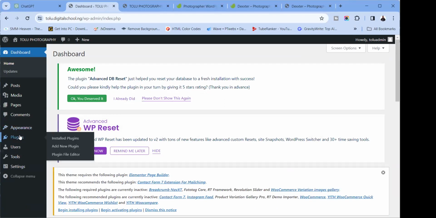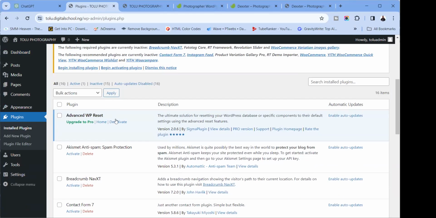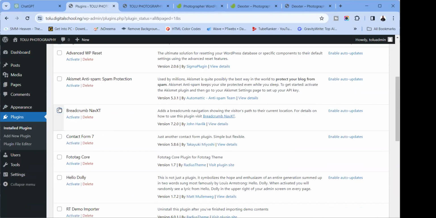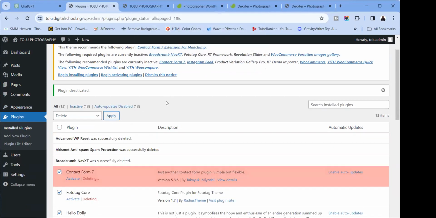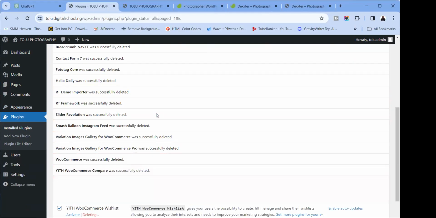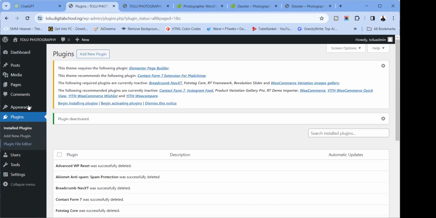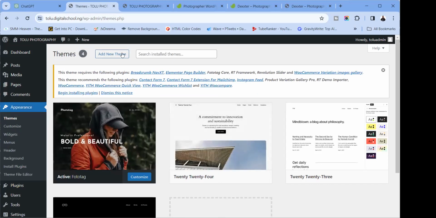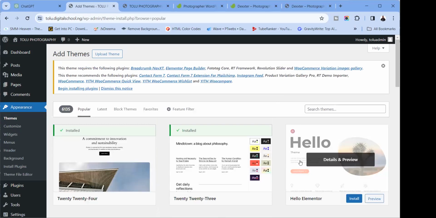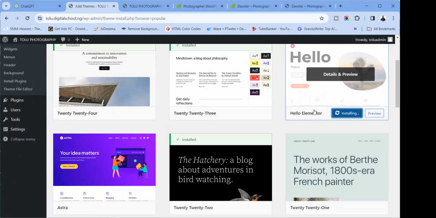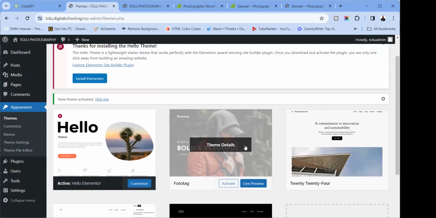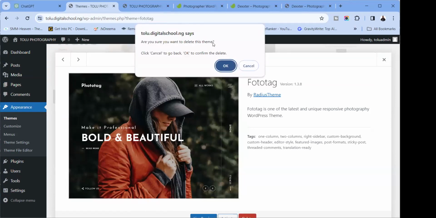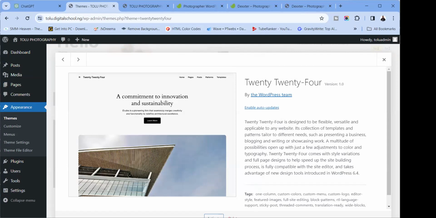All right. So let me go to plugins now and then deactivate this. I don't need it again. Okay. Then delete everything. Then go to appearance, themes. Now that we are using an Elementor template, go to add new and then use this particular theme now. Install Hello Elementor. So this is the theme we'll use now, then activate. After activating, we want to go and delete all other themes that we have installed.